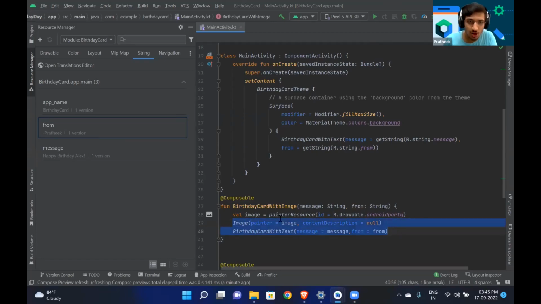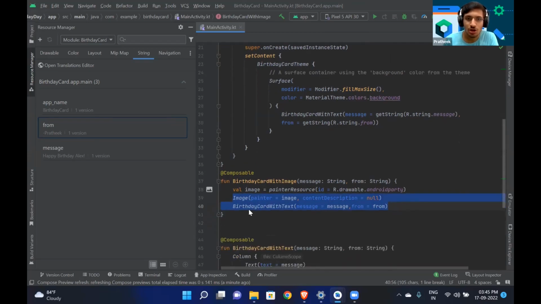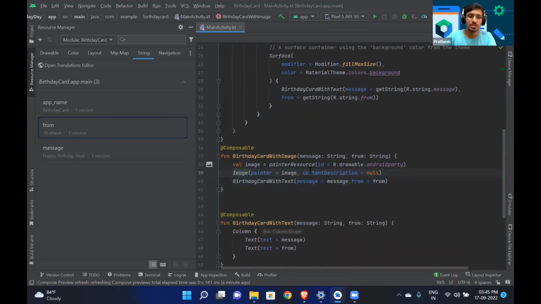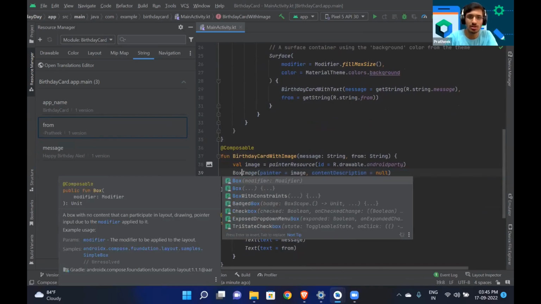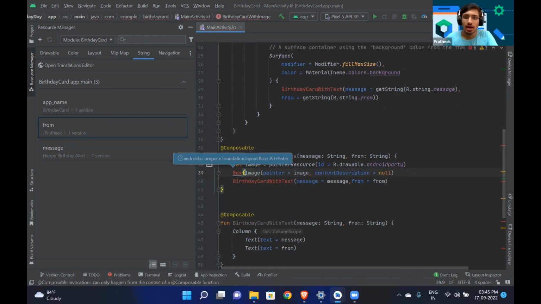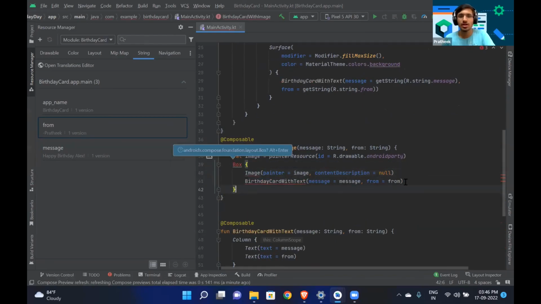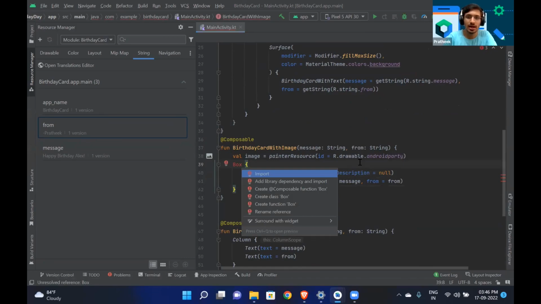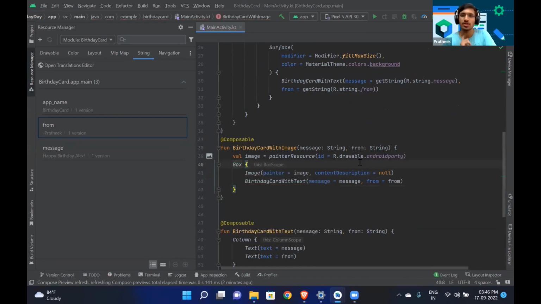Okay, I cannot see this option coming up. So in case that option is not coming up, you can just directly type out box and open and close the curly braces. And after the end of this birthday card with text, close it. This box layout has to be imported. Click on Alt Enter and hit Enter to import this box layout. So this is what the box layout is.